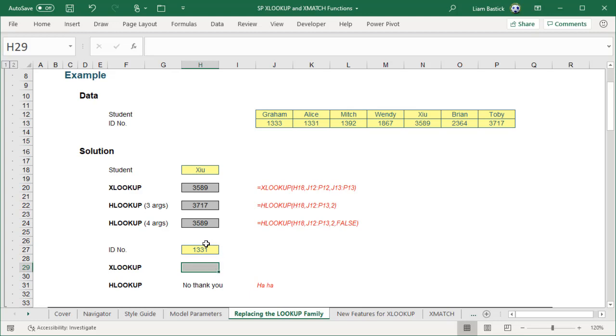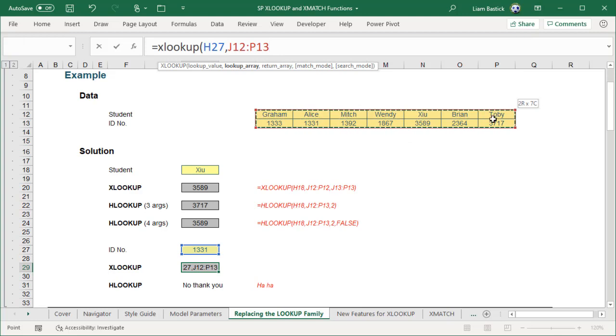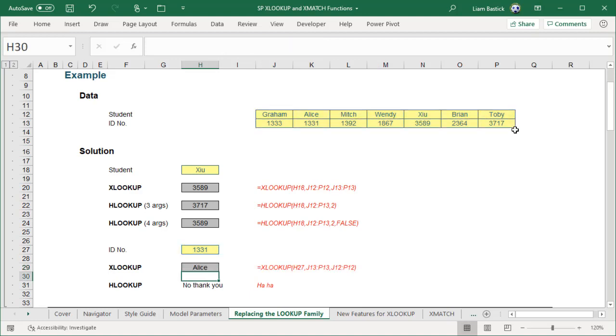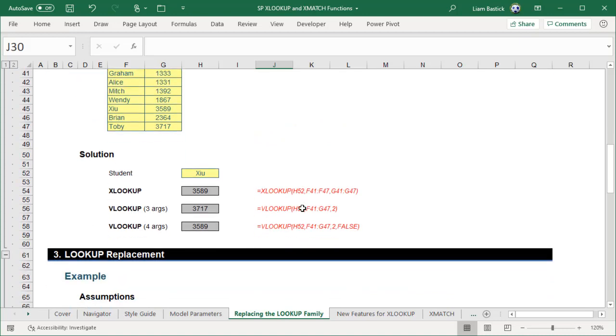If instead I wanted to look up the 1331 and do it the other way, well, XLOOKUP is just as easy. So, okay, I'm going to look up the 1331 in this row and then return it in this one. And I've already done the HLOOKUP function here. No, thank you. Can't do it. This is the power of XLOOKUP over HLOOKUP. Very, very, very simple.